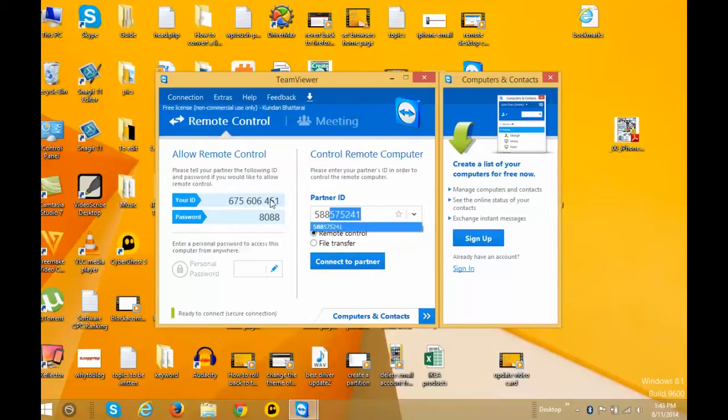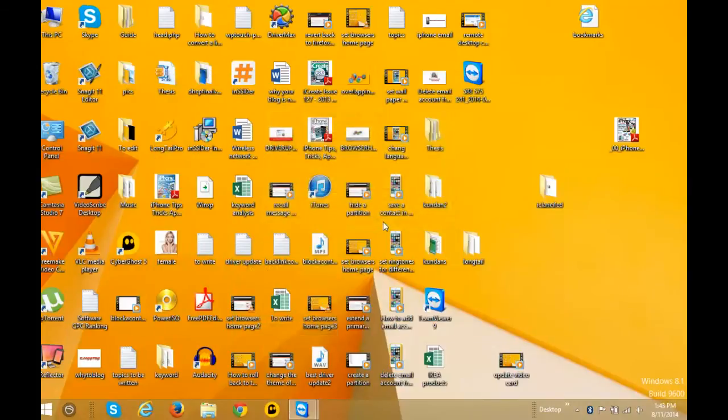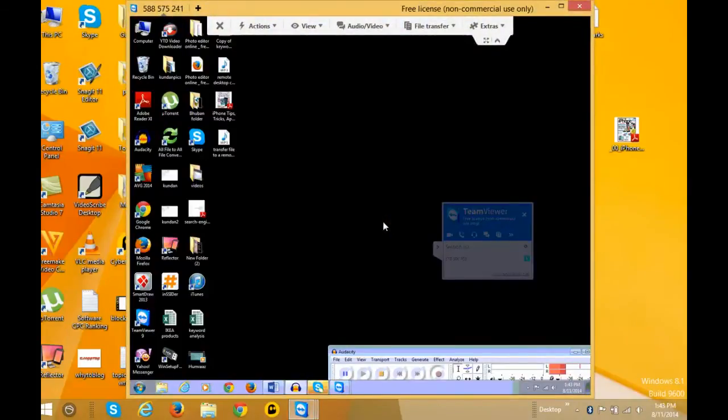This is the TeamViewer ID of the remote computer. So I'll just enter it and click on connect to partner. Now you need to enter the password, which will also be shown on the other computer. After entering the password, click on login. Okay, now you can see that I can see the desktop of the remote computer.